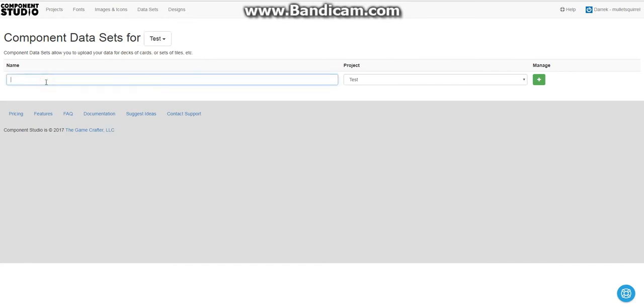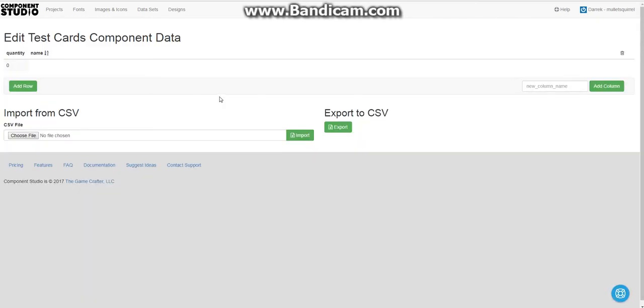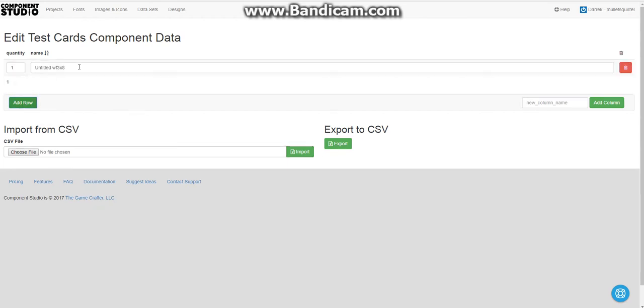So let's make a new dataset for test. Call it test cards. Okay, we'll add it. So now this is our empty dataset for test cards. And what we're going to do is just add a row. So this is the simplest or the most direct way of adding data to Component Studio.